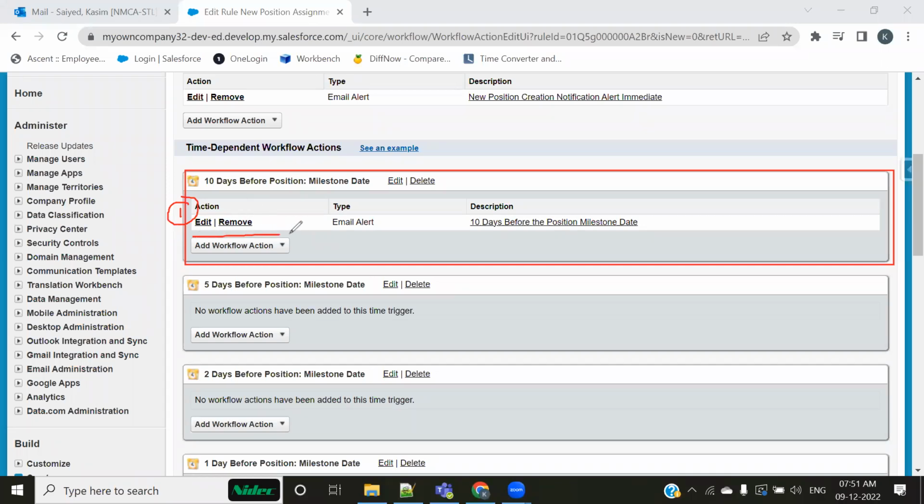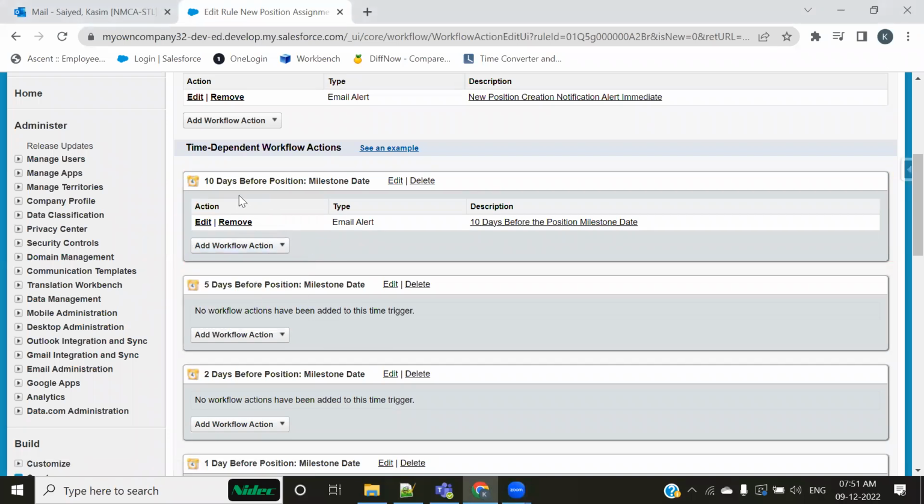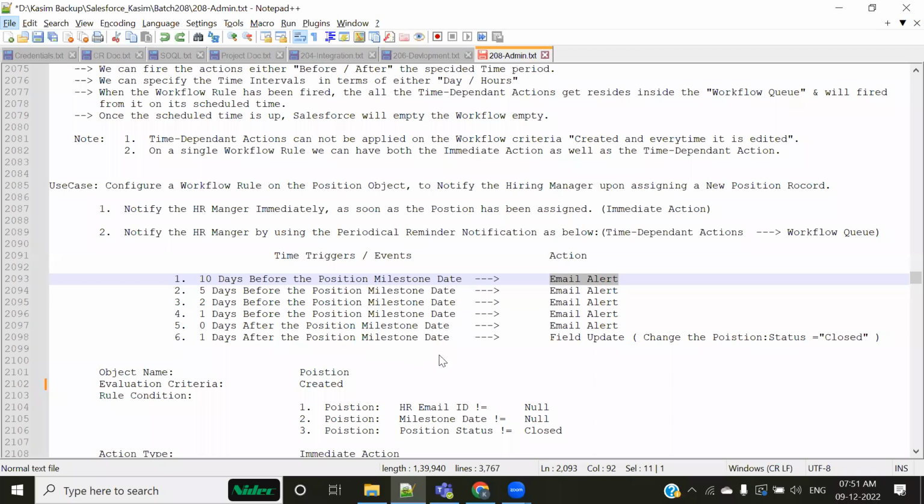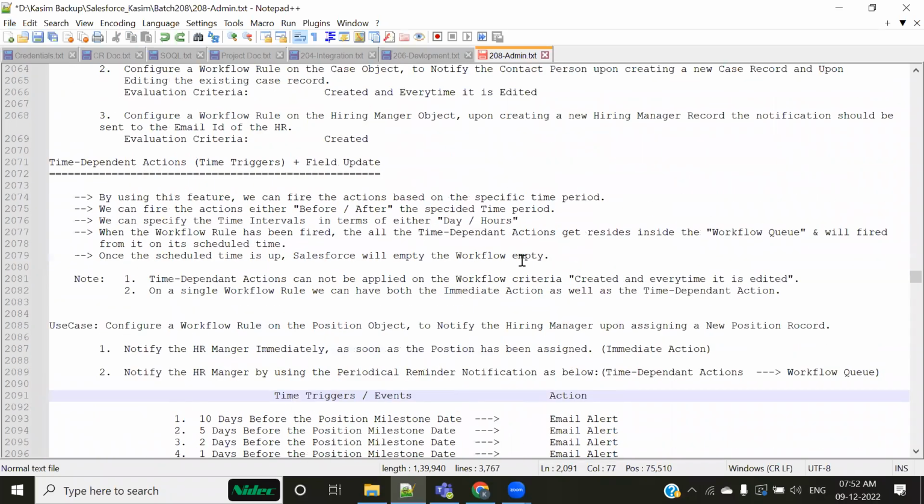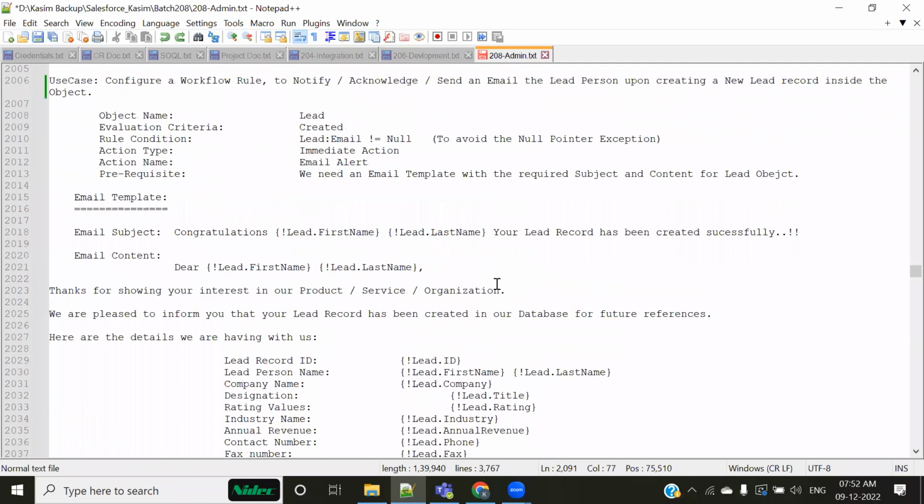I can see this button is still visible to me. If this button is still visible, I could add more actions. All right, so let's see how many actions we could add inside one time trigger. Based on that, we are going to discuss one of the governor limits that you have to remember, and that could be asked in interviews as well.